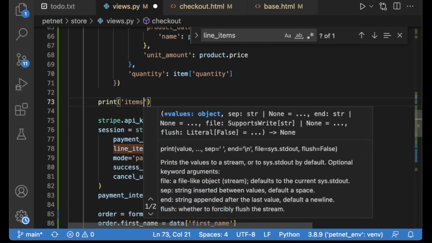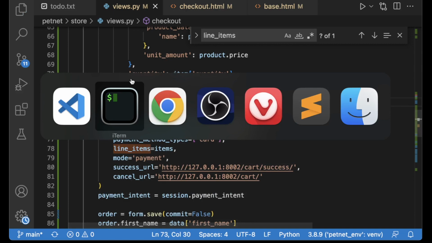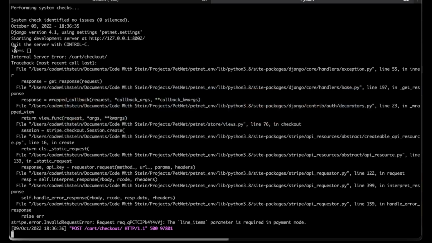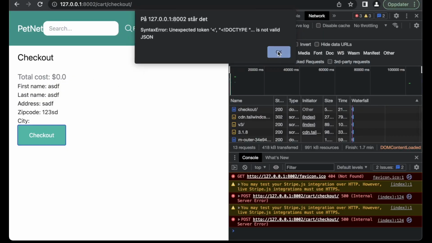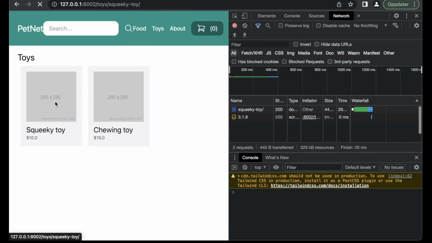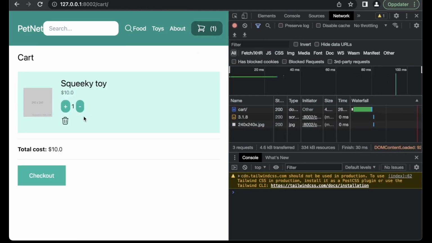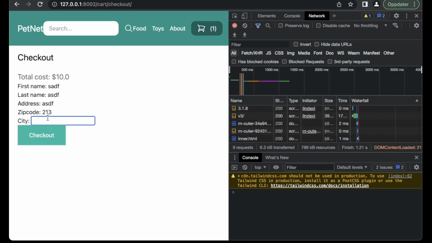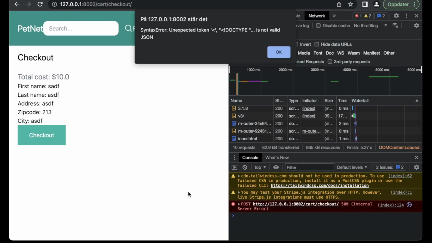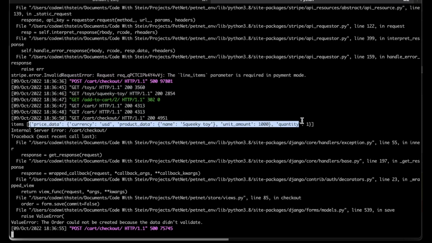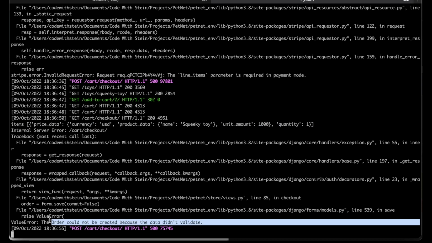Print items. I just want to see if they are there. So the items is empty. Okay, yes, the total cost is also 0, which means that the cart has been cleared. So let me just add this again. Go to the checkout, and now we can try again. Checkout. And now I can see here that there was information at least, but now the order could not be created because the data didn't validate.